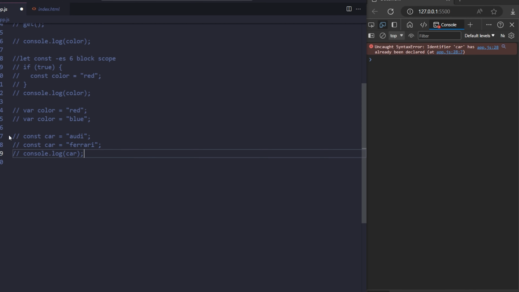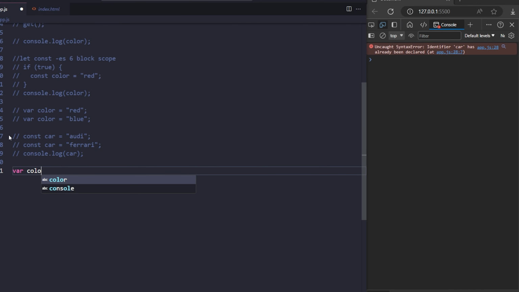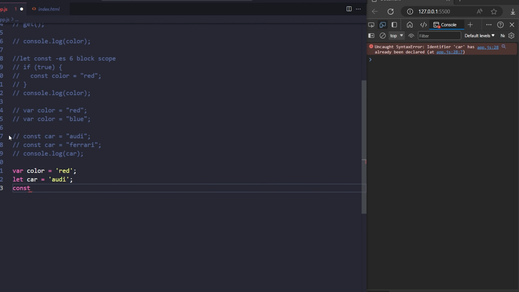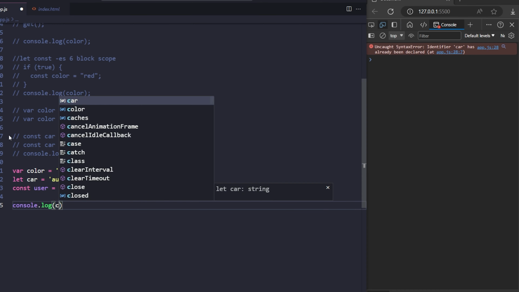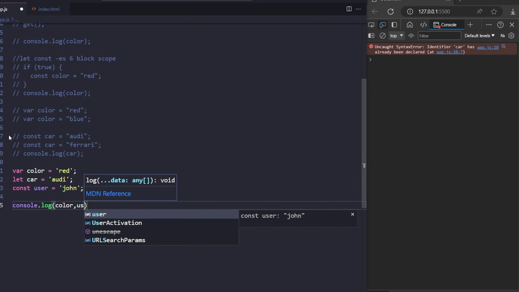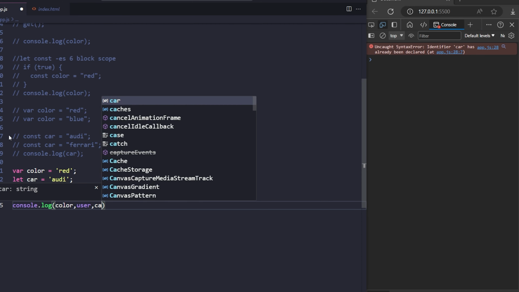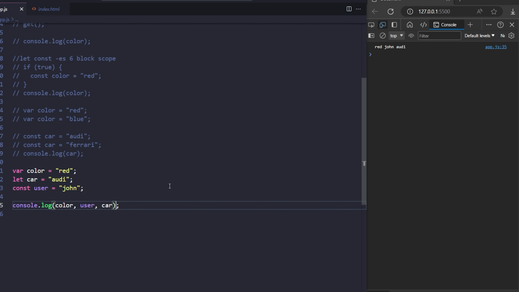Okay, so if I create this variable, let's call it var color red, and below that we'll create another variable for let. Let's call it car, Audi, and below that we have const keyword. Let's call it user, John. Now we'll print these values to the console. So we got color, user, and car. Okay, so we got three different values.